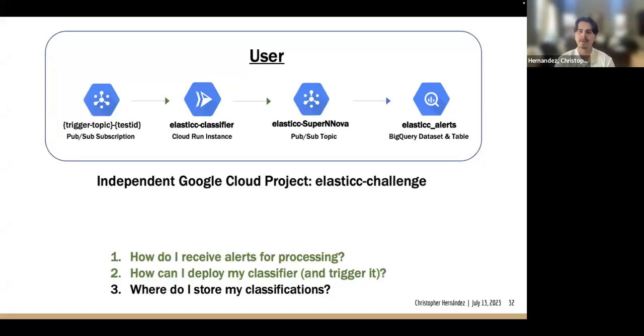Great, so we've reached a good point, we've made a lot of progress in developing this classifier. I'll give a brief rundown. Again, the ELAsTiCC topic is receiving alerts. We've created a subscription that's going to pull those alerts, and those alerts are going to trigger our classifier. Lastly, we'd like to figure out a way to store the classifications once they've been classified. That process involves publishing our classifications from the Cloud Run module to the pub/sub topic, which we've named ELAsTiCC SuperNova. Subsequently, we're going to write those classifications to a BigQuery dataset and table.